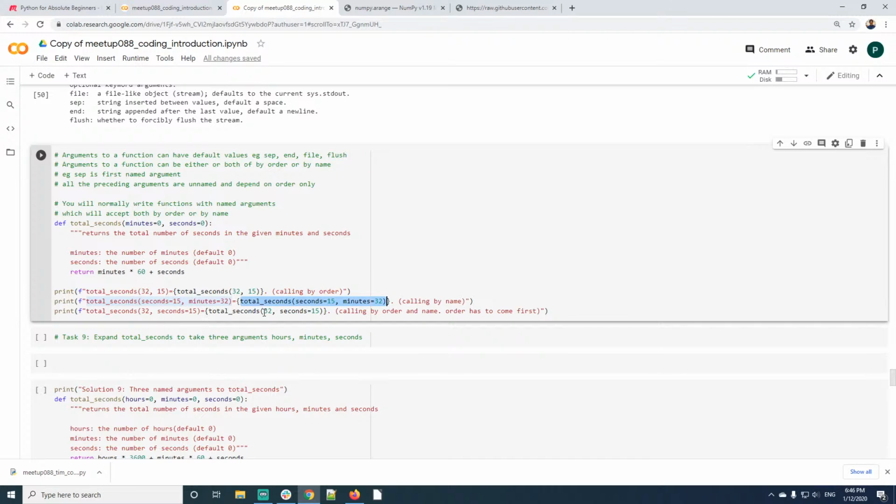And then I can call it with a combination, so the first one is a call by order, and then the second one is a call by name. Now if you're going to mix and match like that, then all your ones by order have to go first, and then once you've started using names, you have to use names for all the following ones. So let's just check that that works.